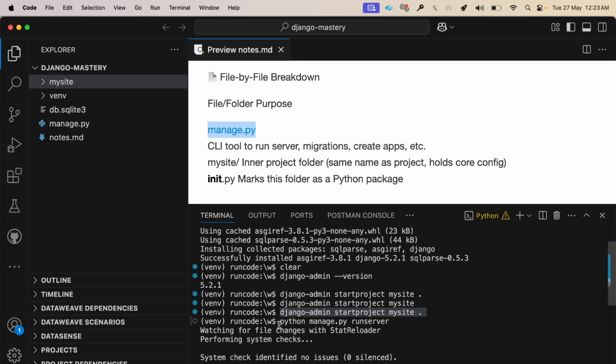So right now you can see one example: python manage.py runserver. We wanted to run our server and we made use of manage.py, right? So basically manage.py is the CLI tool to create applications and all those different things which we are going to see in later videos.